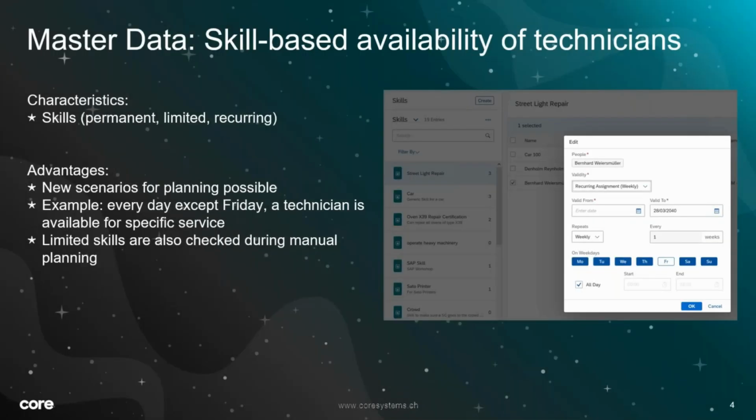Let's jump into our first topic for today. That is the master data skill-based availability of technicians. Well, skills have been part of FSM for a long time, and now they have got a refreshed screen and also some new validity patterns, like a recurring pattern. It means, for example, you can define a weekly recurring pattern for a technician, so that the technician, for example, can work or has a certain skill every day except on Friday.